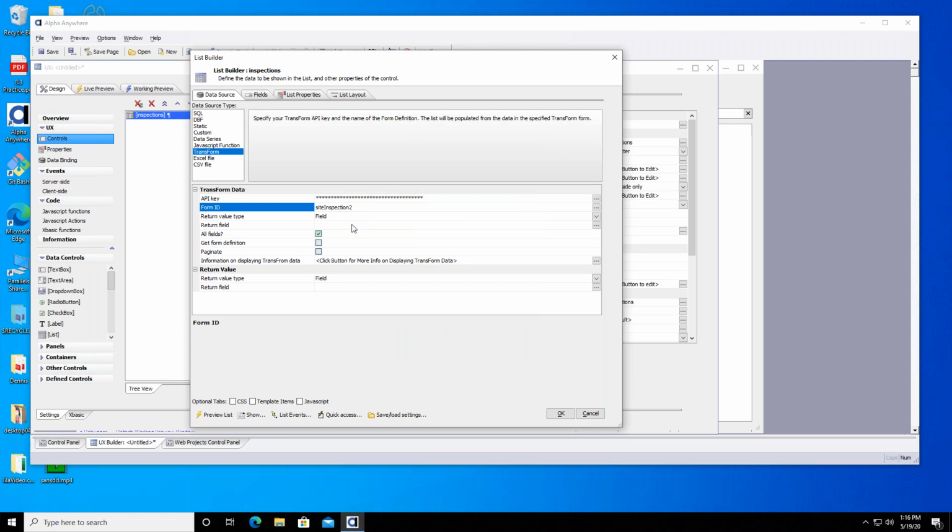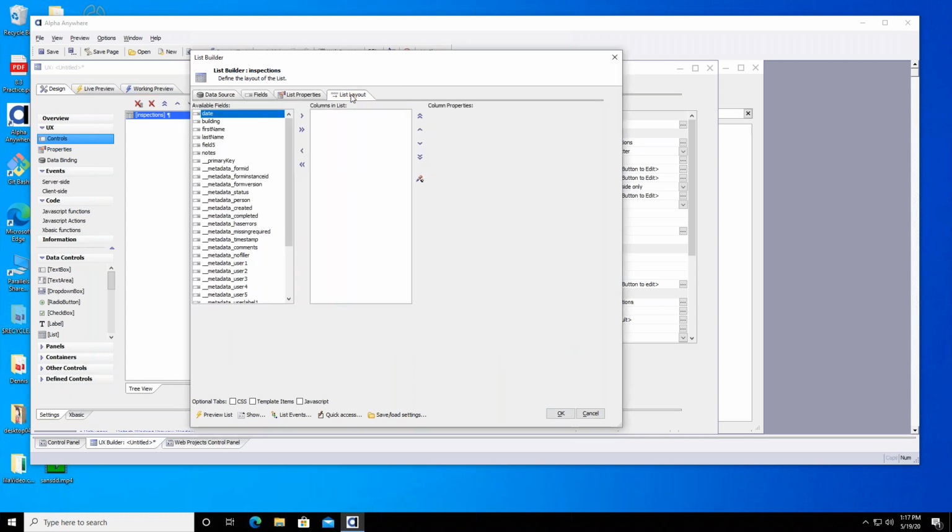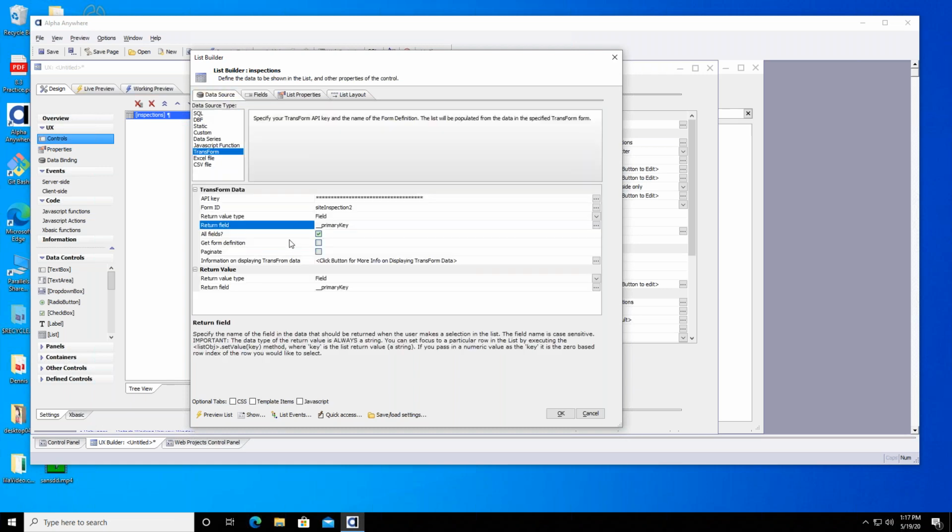Okay, return field doesn't really matter, but I'm going to choose it anyway. We can use it later, and that's going to be the primary key. That means that if I wanted to build out some functionality where I click on a particular row in the field, I could have it do something. But that's all I need to do for now. Now I'm going to go over here. I'm not going to click OK yet, because the next thing I need to do is tell it what's going to go into the list. What fields do I want to show in my list?